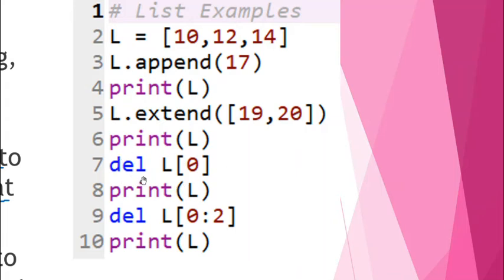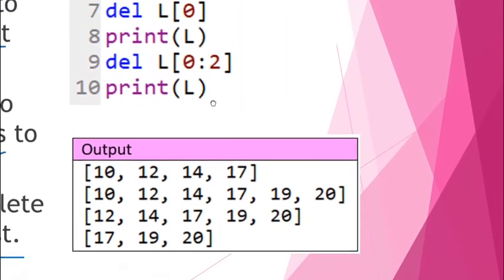Then, using the del statement, we are removing the element at index 0, which means the value 10 will be removed. And again, we have removed a range of elements from 0 to the second position, which takes one less, so 12 and 14 will be removed. Now see the output here.